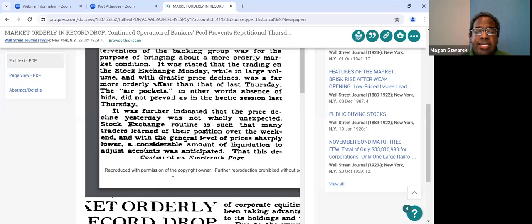It was further indicated that the price decline yesterday was not wholly unexpected. Stock exchange routine is such that many traders learned of their position over the weekend, and with the general level of prices sharply lower, a considerable amount of liquidation to adjust accounts was anticipated.